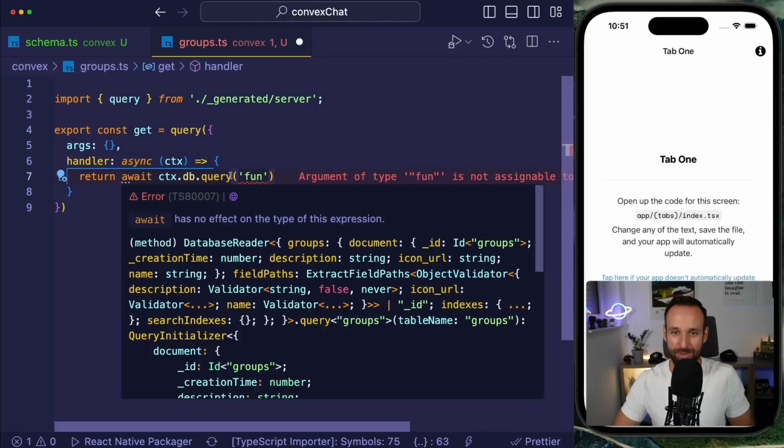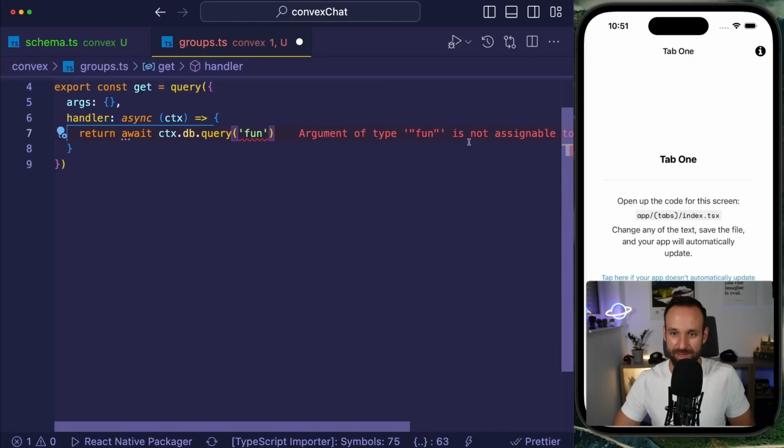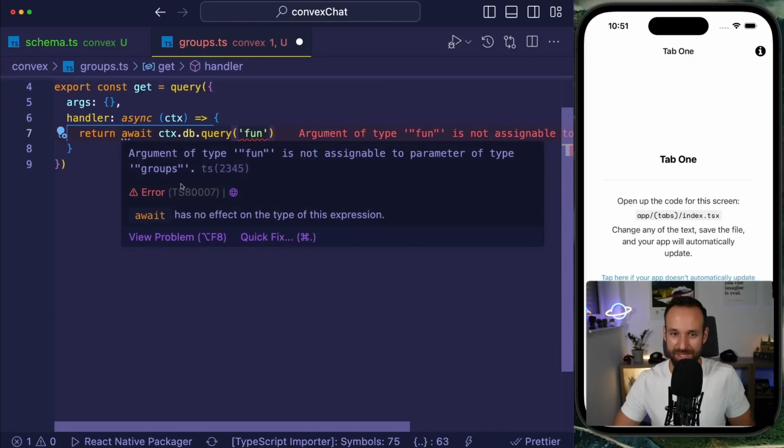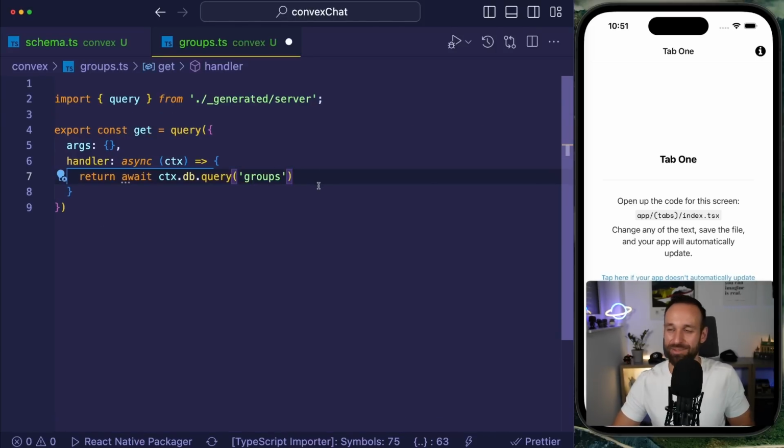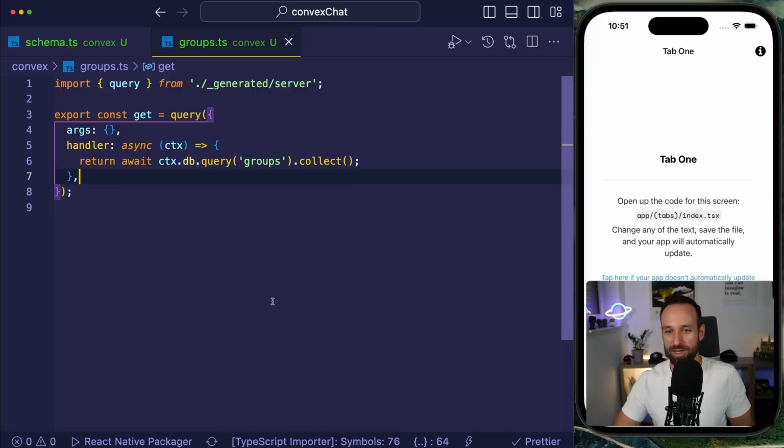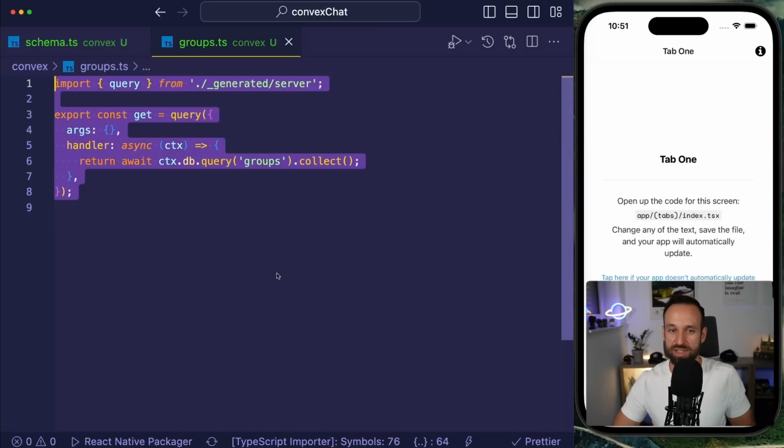It will say argument type of fun is not assignable to groups, because that's the only thing our database has. So I'm going to change this to groups, and everyone's happy. That feels so much better without the red lines, right? And we're going to wrap this up with a call to collect, which will just return all the data. Again, we can do the filtering later. For now, we're just going to stick to this.